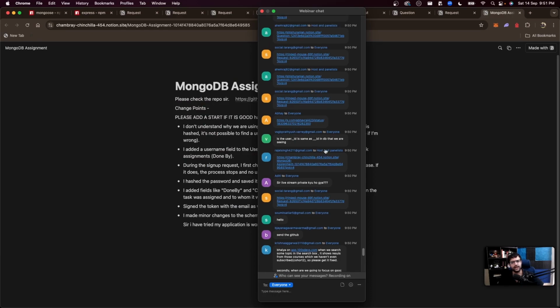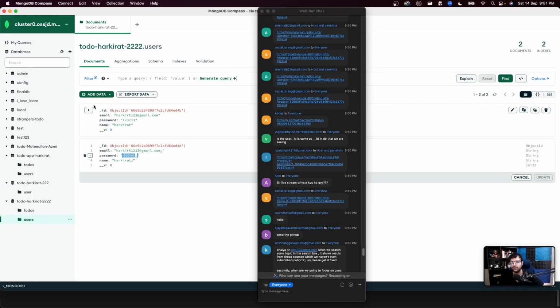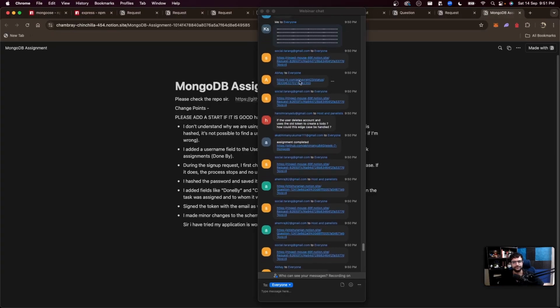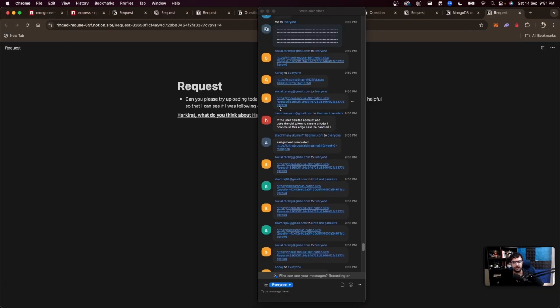user._id is the same as _id in the database that we are seeing. No, in the database also you are seeing underscore ID only. In the database also it is underscore ID. user._id is the same thing. Notion doc. Assignment completed. Great. And Notion doc.